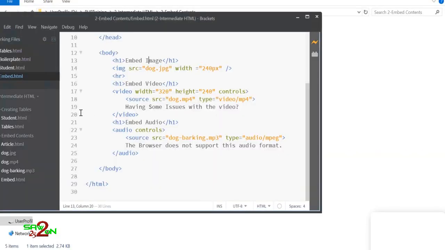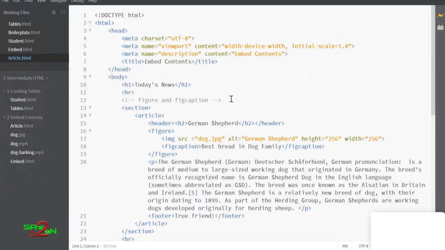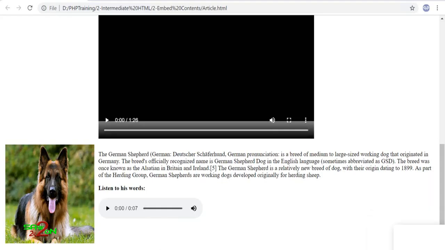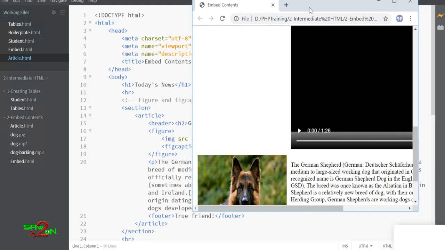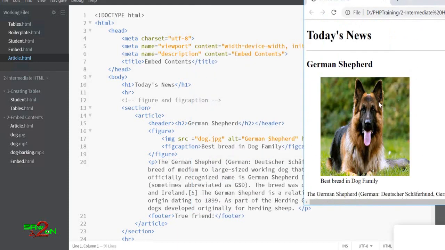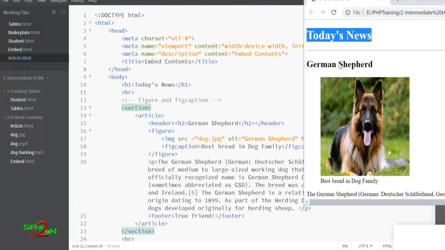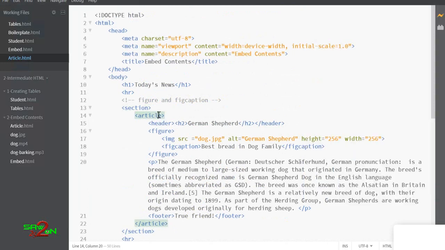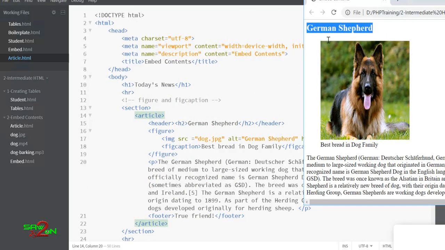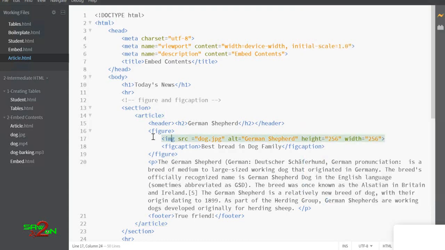So for that, we'll go to Brackets and open the article.html. Okay, so let's review our page. The first thing is you have the heading, that is Today's News, right? Then you have a section. We have created sections in it, and one of the sections has an article, and it has this heading called German Shepherd.